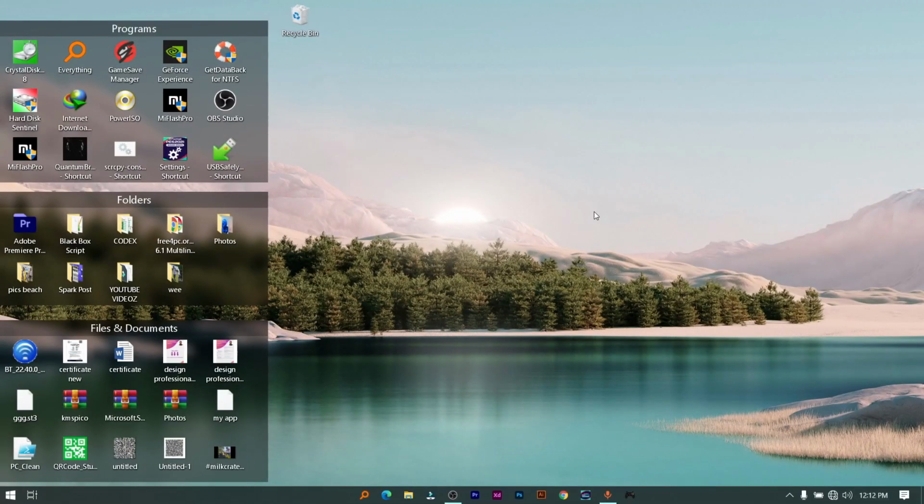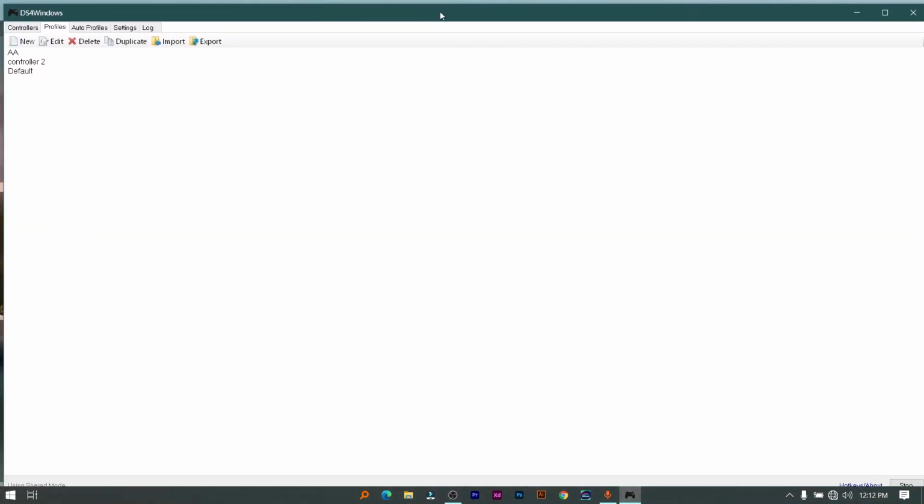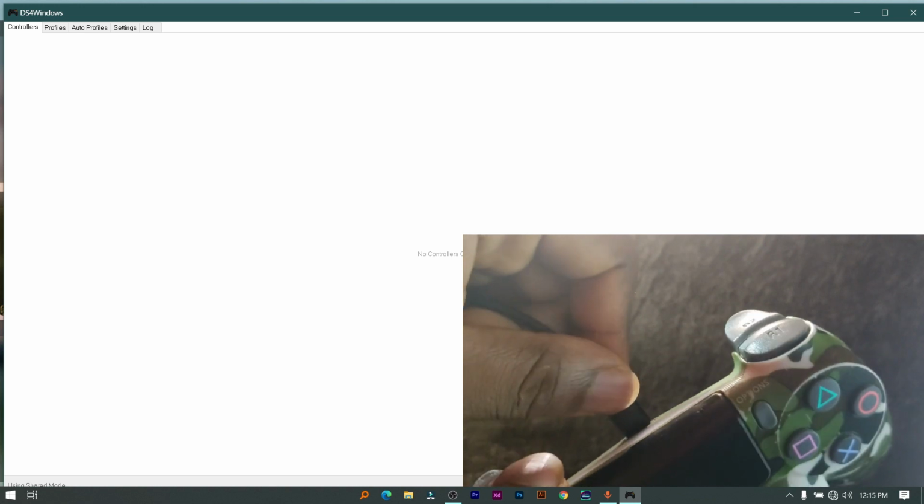Okay, so now I have restarted my PC. Now let's open it once again. Bam. Go back to our controllers. Now to connect it via USB, you want to get any USB cable, but preferably the one that comes with your PS4 controller. But today I'll be using the one that came with my phone. Now you want to plug it in, and instantly it should register.